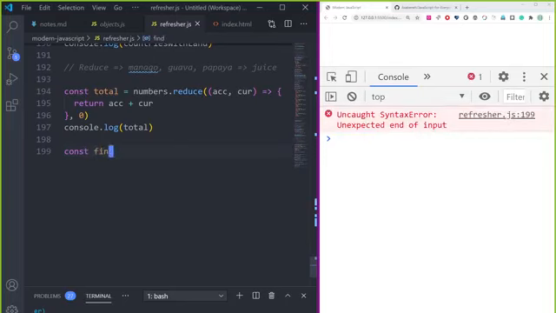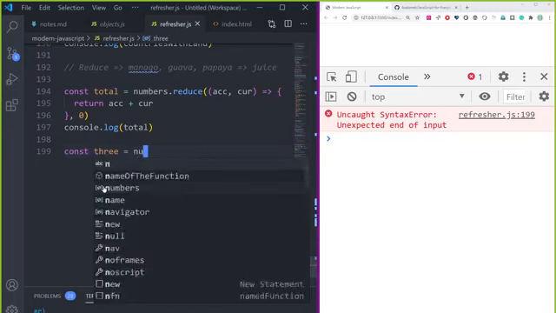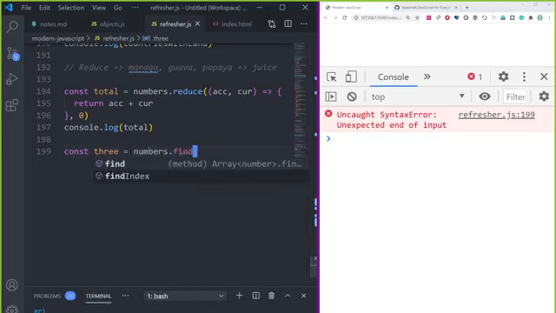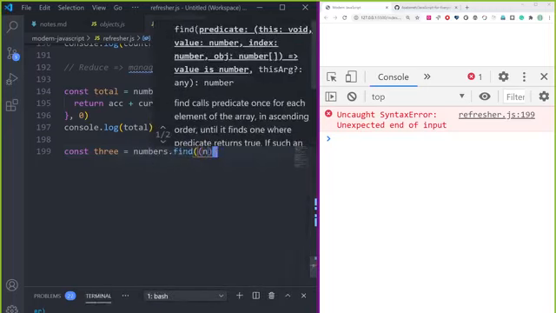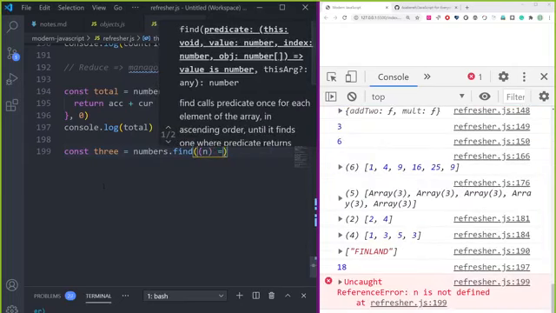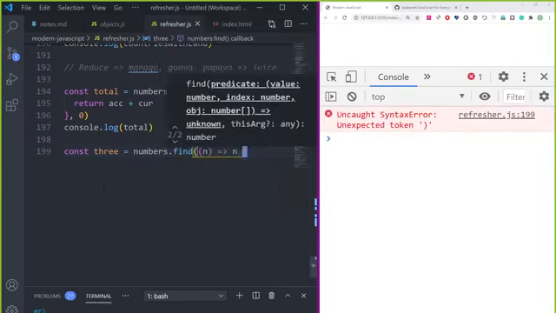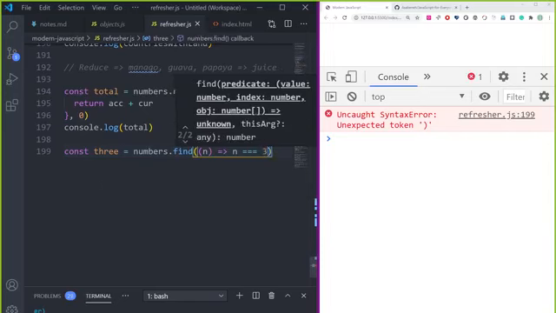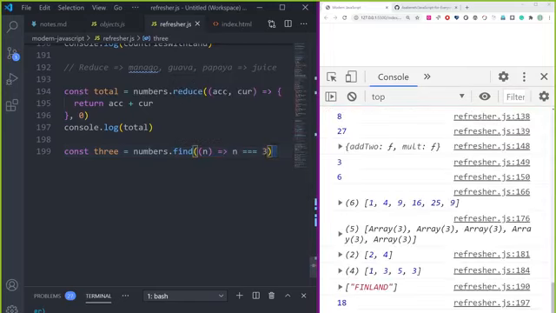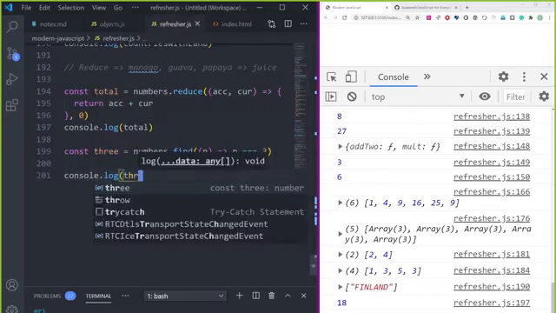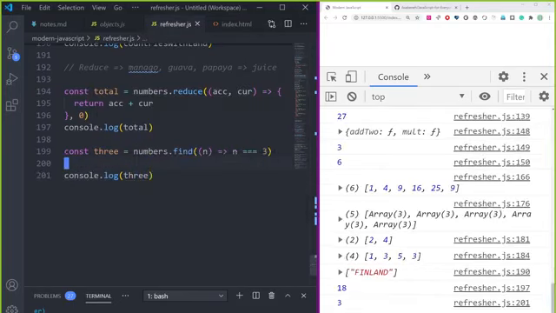Find for 3. I'm just writing numbers.find, and then num. If it is 3, this is so easy. And then check the value, console.log. As you can see, it gives you 3, the first one.